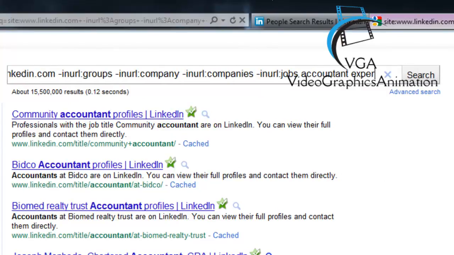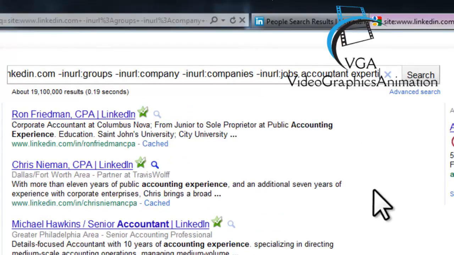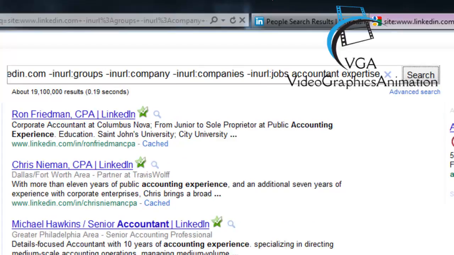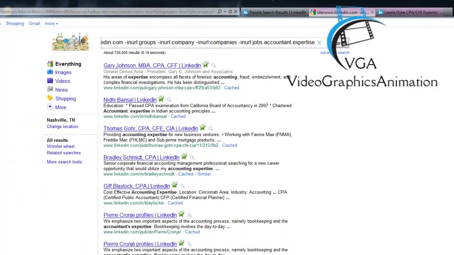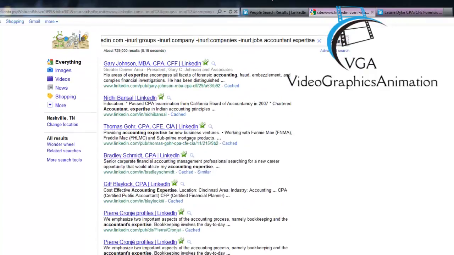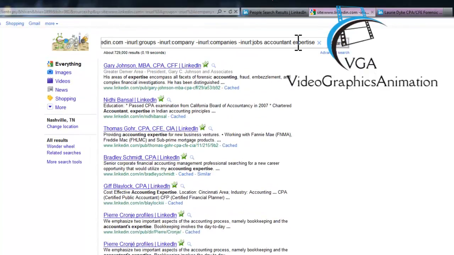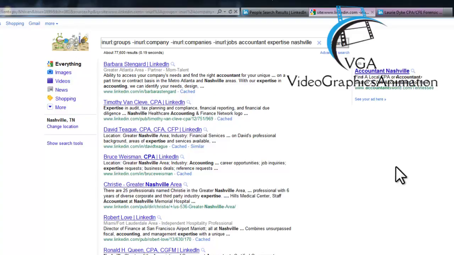So now, let's refine it to accountants who are looking for expertise requests, and we're going to find exactly who we're looking for. Now we have tons and tons of accountants. All of them are looking for expertise requests, which means they're ready to be hired for contract work. Exactly the type of candidate we're looking for. Let's refine it even more to try and find a candidate in Nashville.